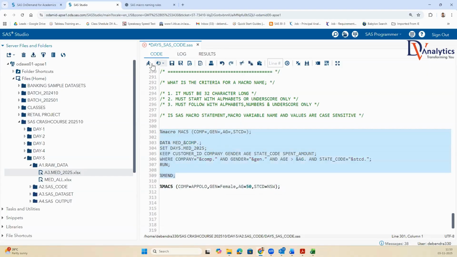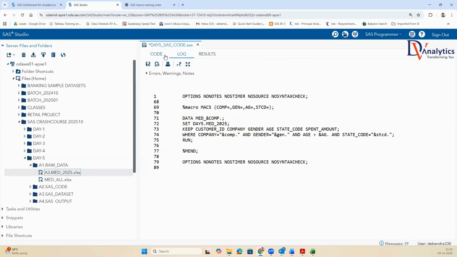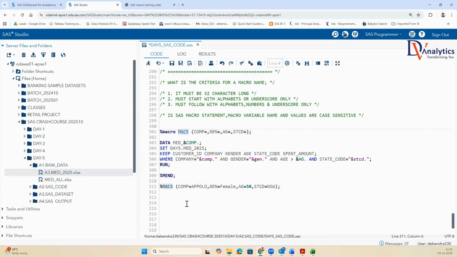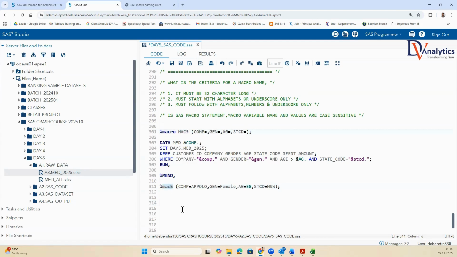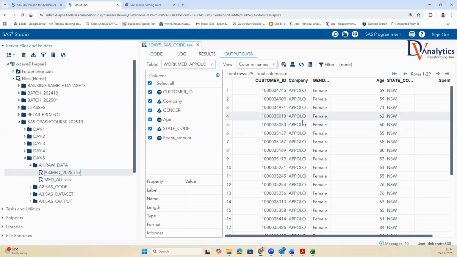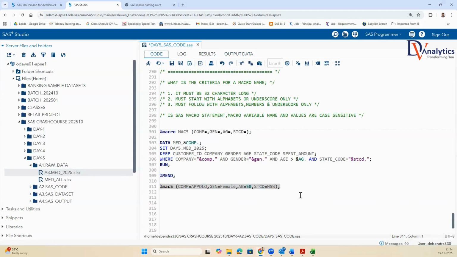If I call this mac5 and run this query, does it show any error? No. Let's say I call mac5 to mac5. What I do here, I call this to small. If I run this program, does it give me the output? It is giving the output. So I confirmed macro statements, macro variable names, and macro names are not case sensitive. Is this clear?